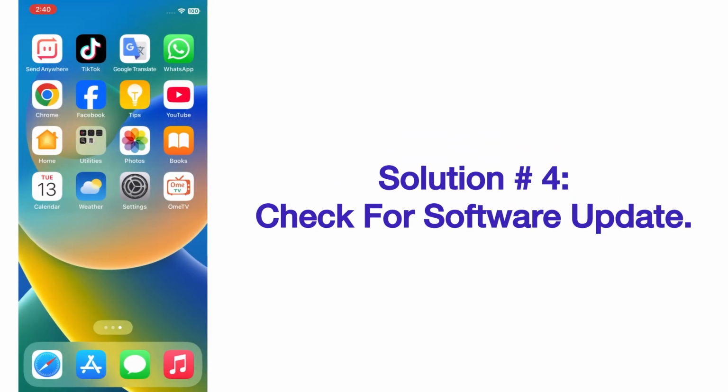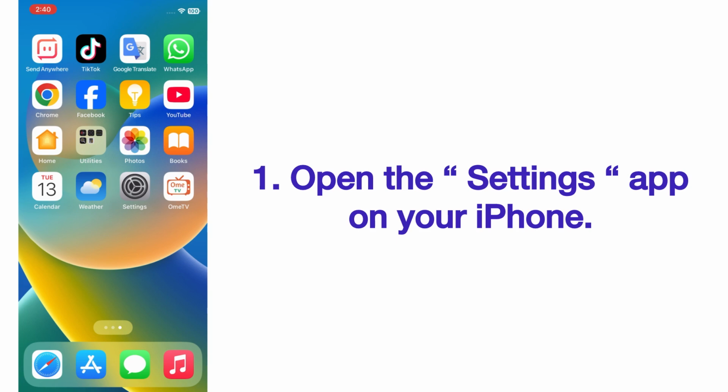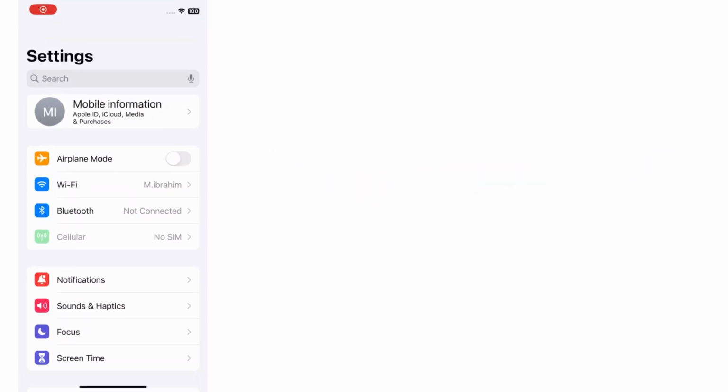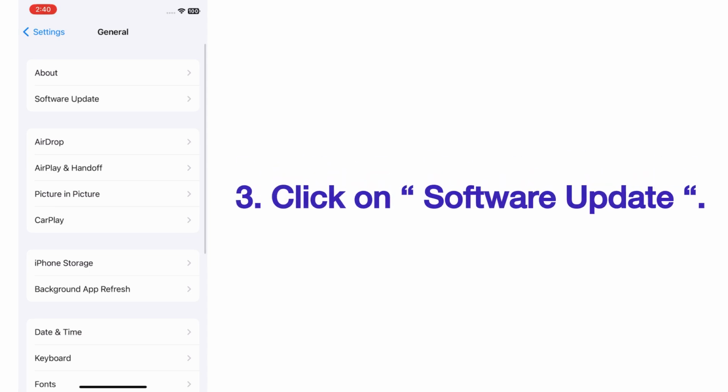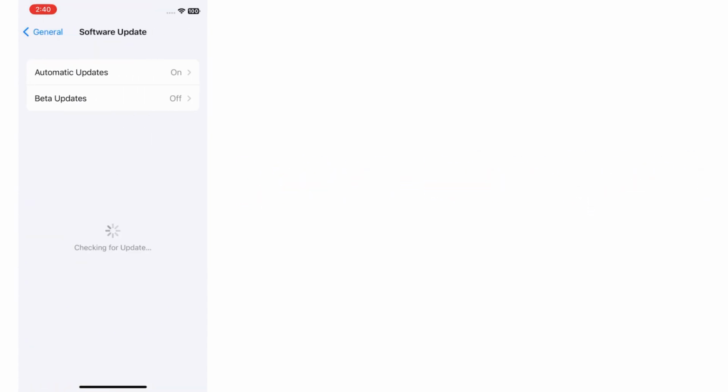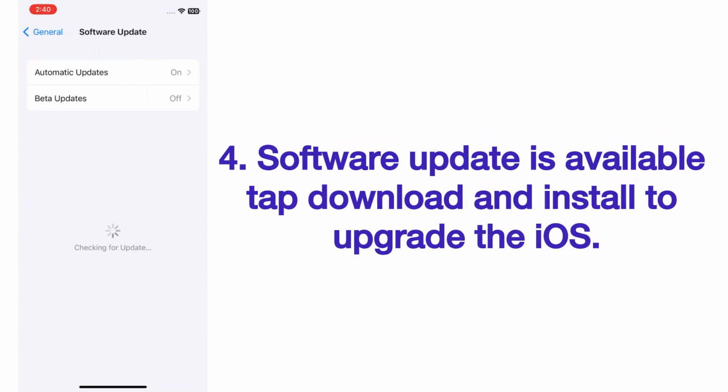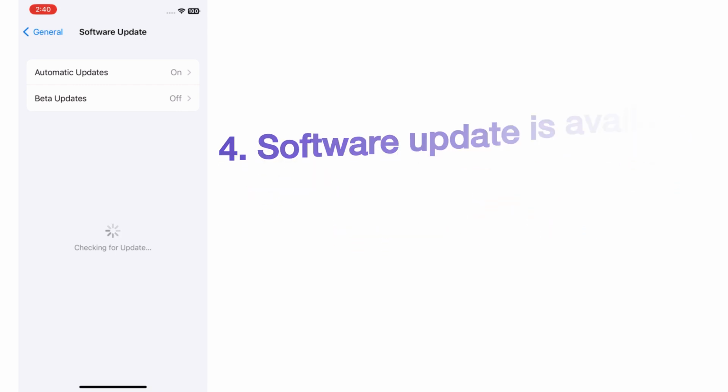Solution number 4. Check for software update. Open the Settings app on your iPhone. On the Settings page, click on General. Click on Software Update. If a software update is available, tap Download and Install to upgrade the iOS.